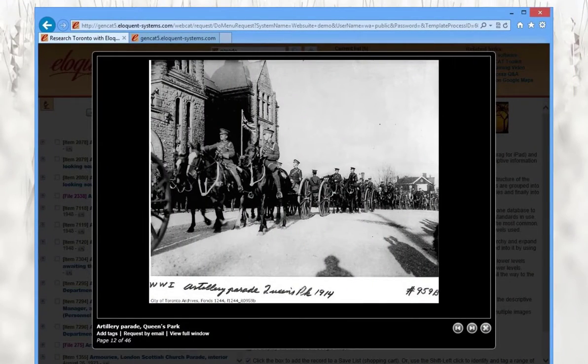The slideshow presentation displays the title as well as where you are in the results sequence. It also displays a number of options like adding tags, which we'll talk about soon, requesting this image by email direct to the archivist or librarian or curator, and viewing this image full size. You can flip through using the arrow controls on the bottom right.